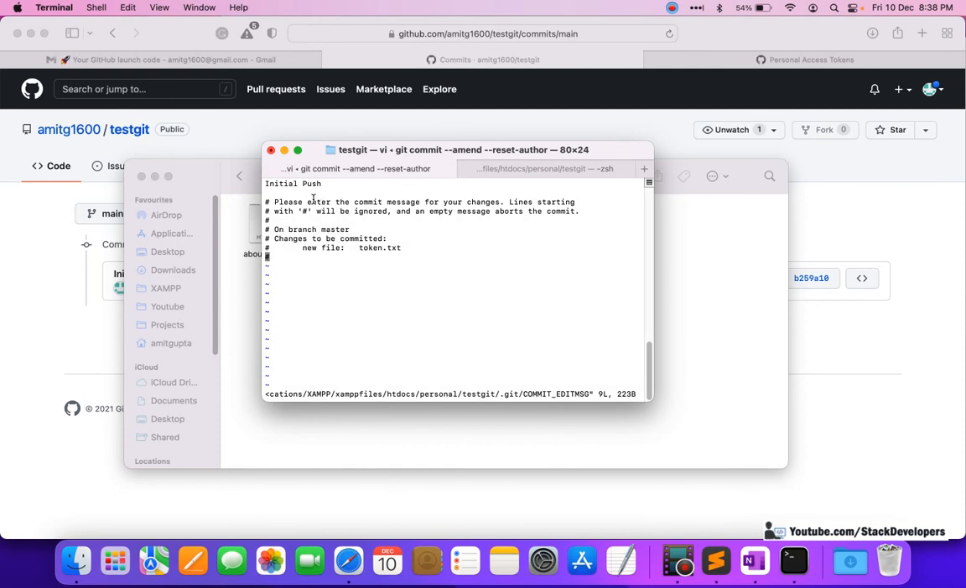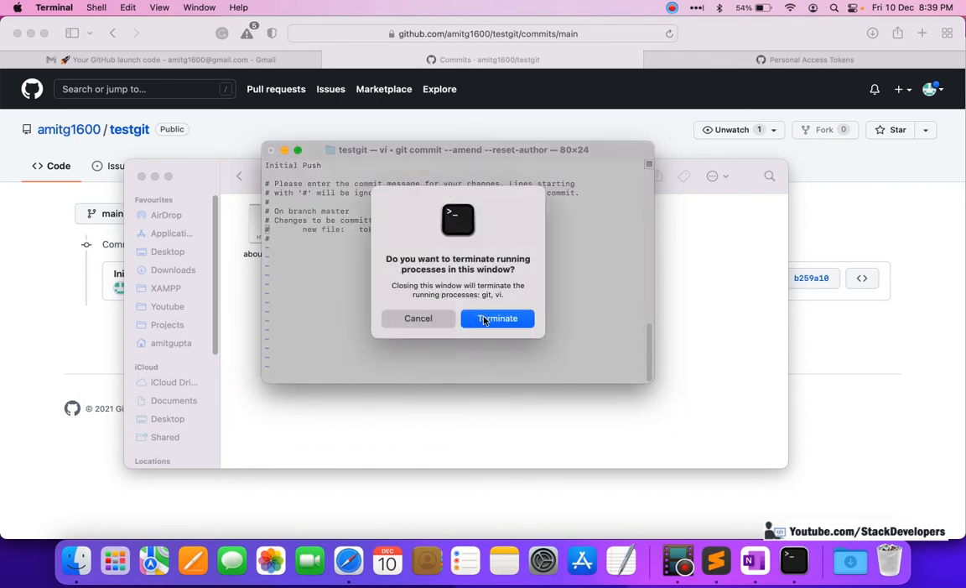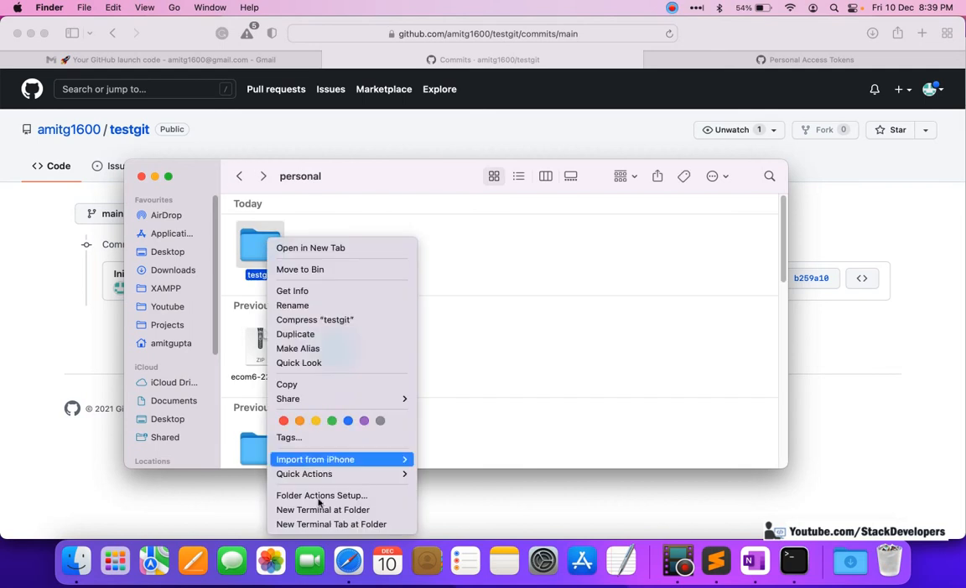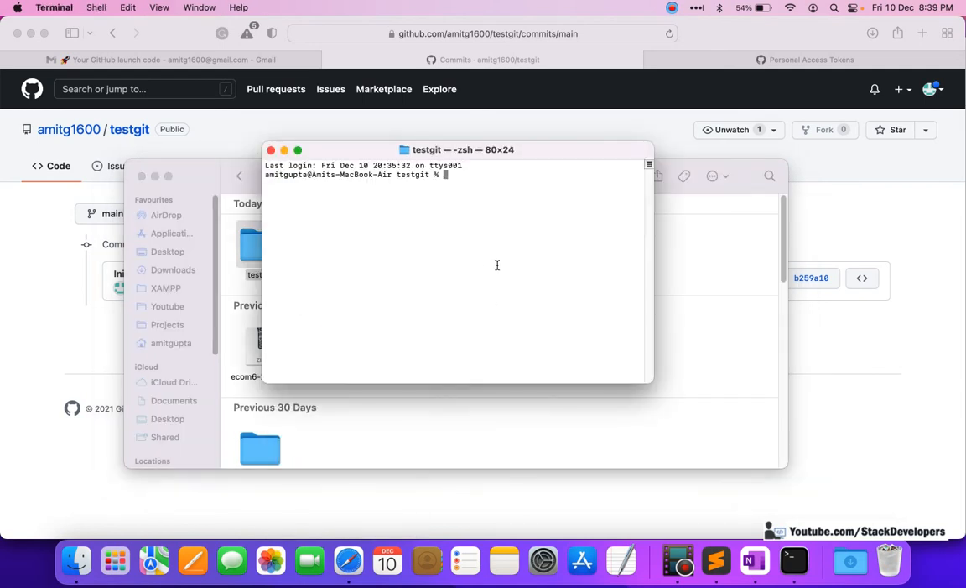Okay, initial push, please enter the commit message for your changes. Lines starting with hash will be ignored, and an empty message aborts the commit. Okay, so we can try once again. I'm going to terminate this process and we'll start again now. Test git, right click, new terminal folder. Now git status. Okay, so I will add everything once again. I will do git commit -m initial push.